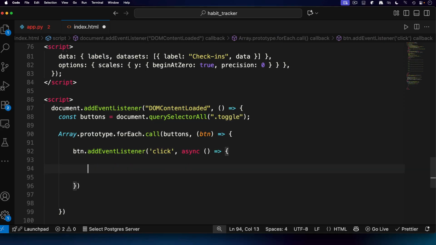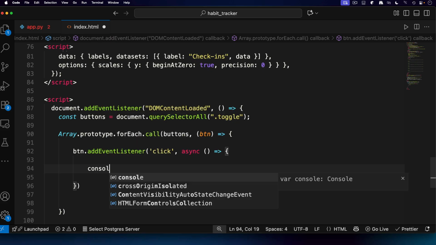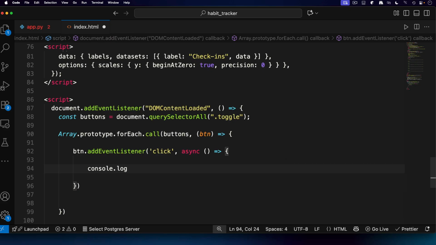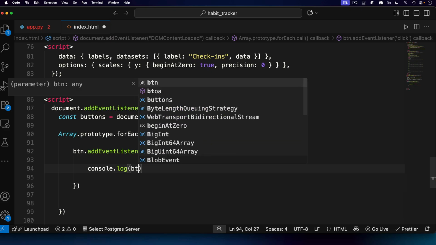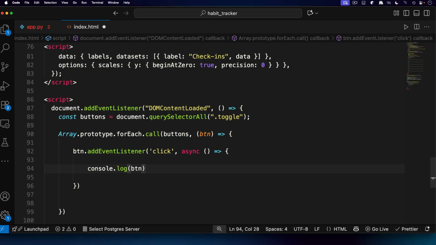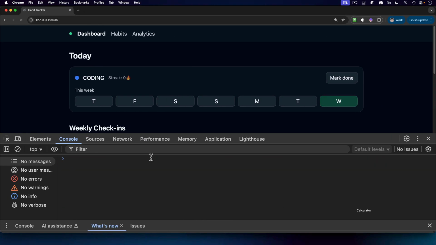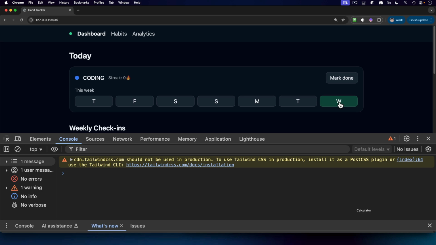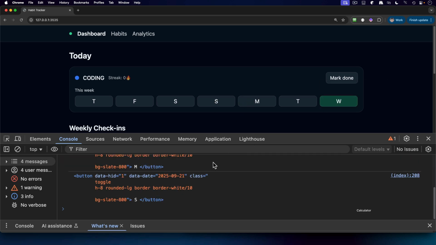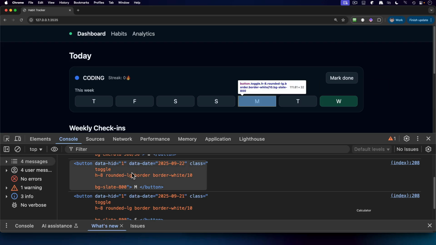And now we could do a console log here, so that way you can see each of these buttons being logged to the console, right? btn, just like that. All right. Let's refresh. And when I click on this, you can see the buttons being logged out. But we all have the same data, the same habit, because we don't have a different habit, right?